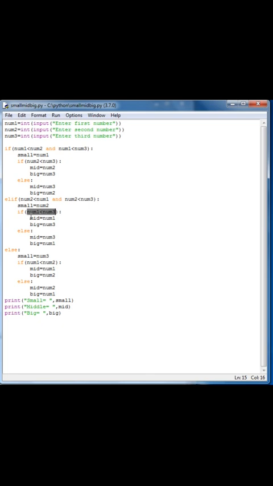So if number 1 is less than number 3, then the middle number is number 1 and the biggest number is number 3. Else, if this condition is false, then it means that number 3 is the middle number. So middle number, mid is equal to number 3 and big is equal to number 1.